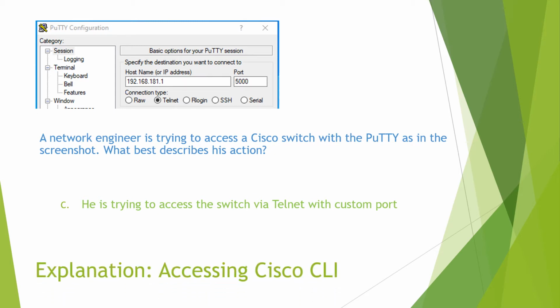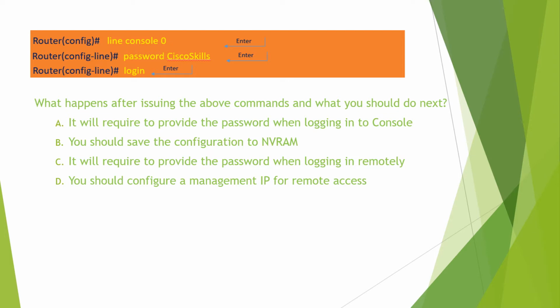Accessing Cisco CLI. The question reads, what happens after issuing the above commands and what you should do next? The first command will bring you to the line configuration mode. The next command will set up the password Cisco skills. And the third command will force it to log in with the password Cisco skill when accessing the console.